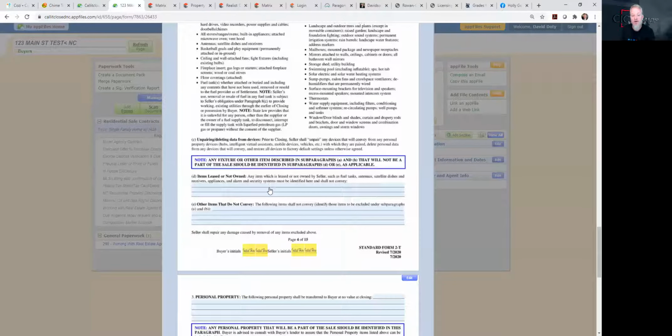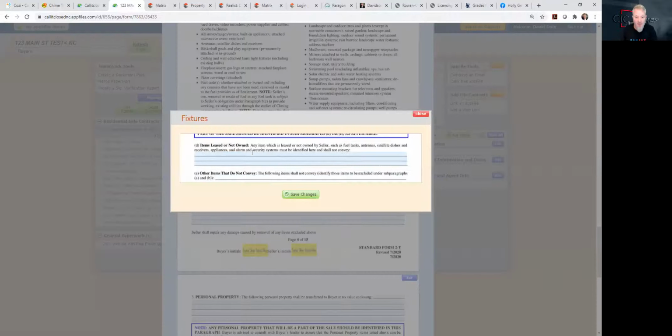Items leased or not owned. Now, this would be a satellite dish, a security system, invisible fencing system, something that the seller has told the listing agent and it's in the MLS. And in the MLS, they're saying the invisible fence is not going to convey with the purchase of the home. You would note that item here. Let's say the invisible fence will not go with the house.